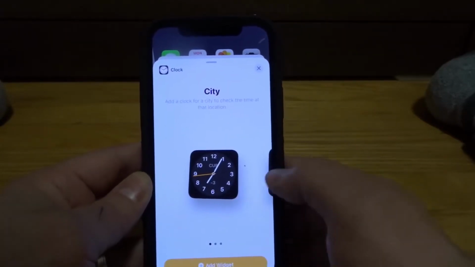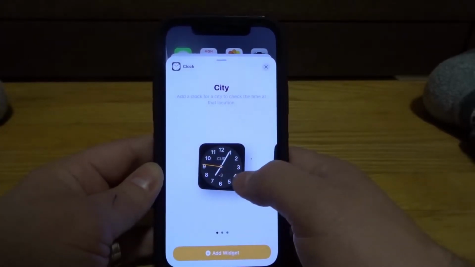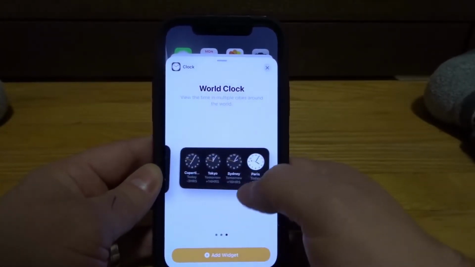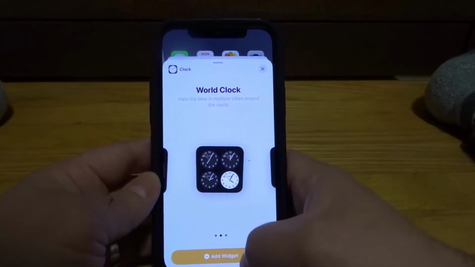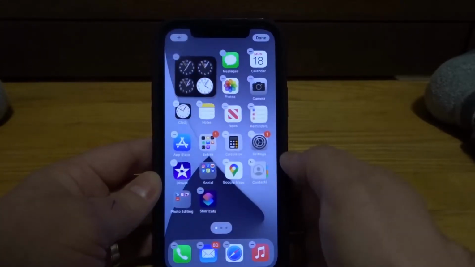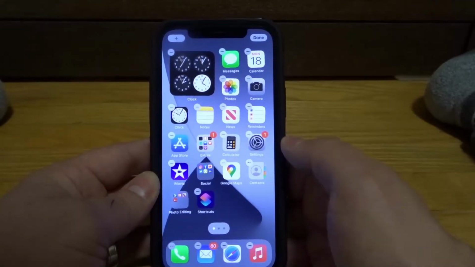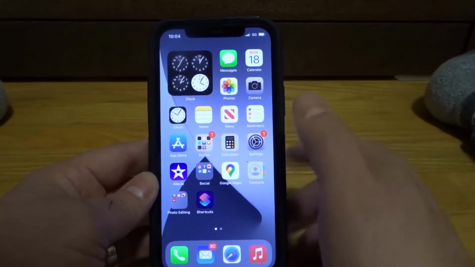So now you can choose the various sizes. So I can use a very small one, something bigger, or even significantly large. I'm going to choose this one right here, the one right in the middle. I'm going to click Add Widget. So I've now added the widget to the home screen, okay? So I'm going to go ahead and get out of that mode.